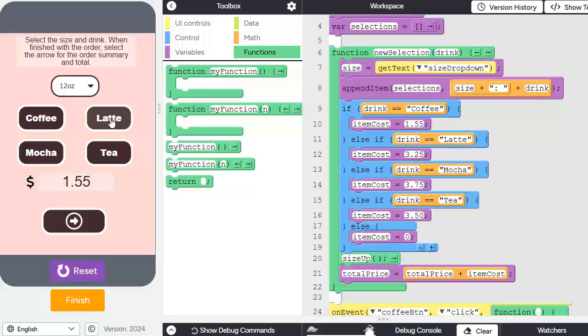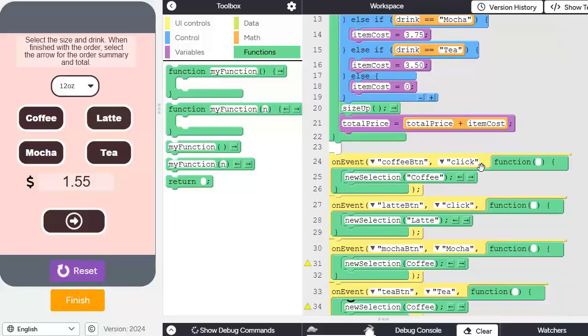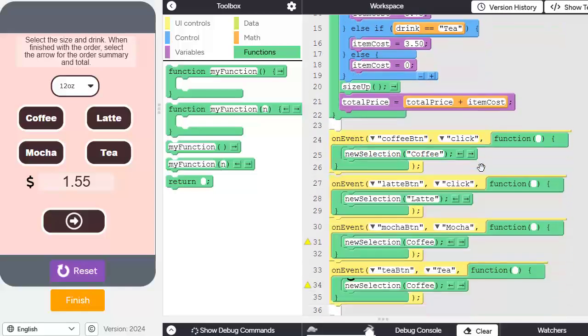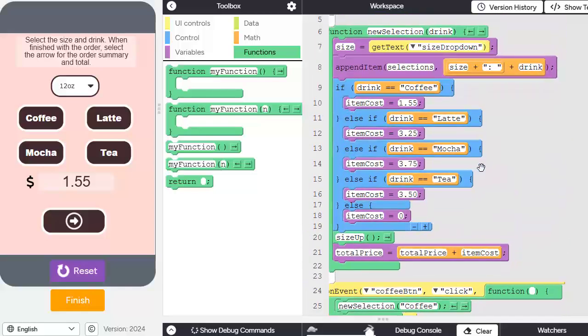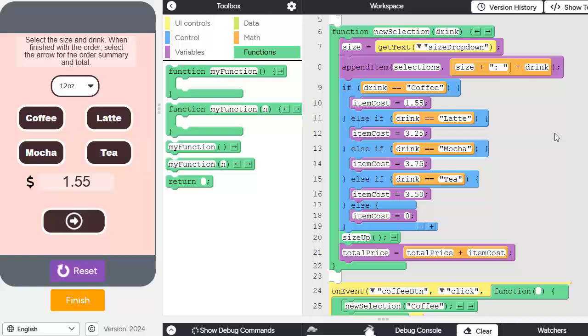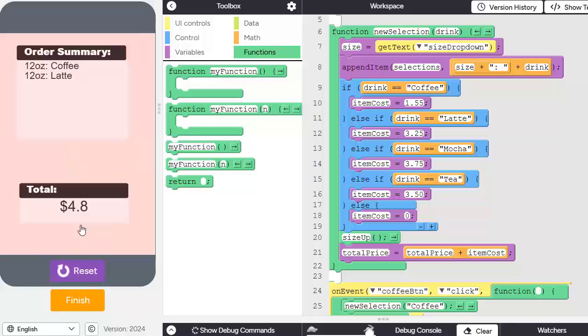Coffee. 12-ounce latte. Is my latte button not working? Sends latte in there. The drink is latte. I wonder why the size is, oh, it's going in there. Okay. Latte. Okay, that worked. Mocha. Mocha didn't work. Tea. Tea didn't work. Mocha. Tea. Why did it stop after 2?